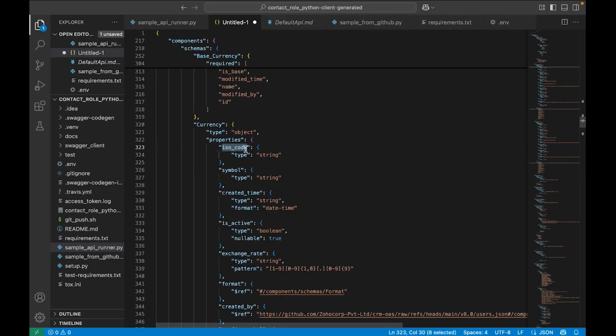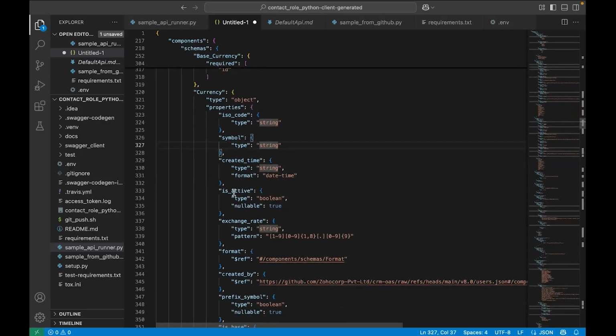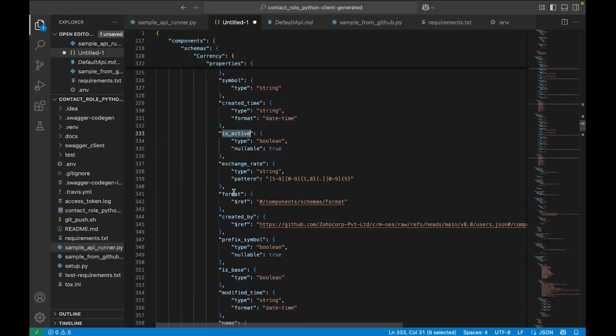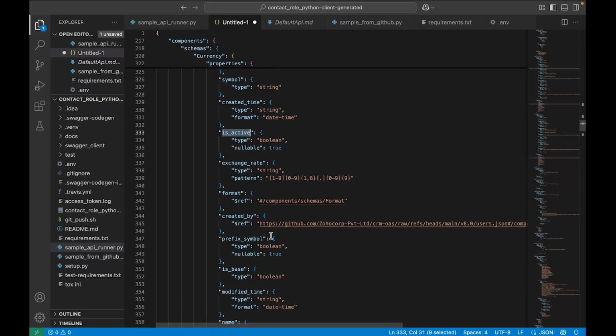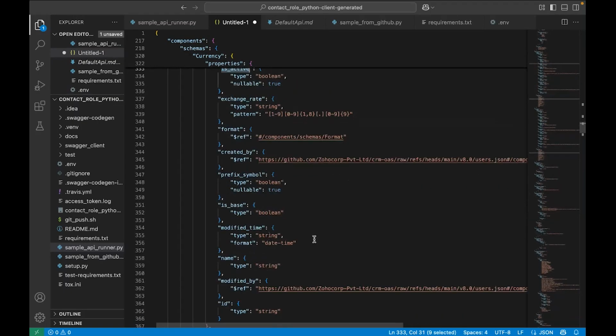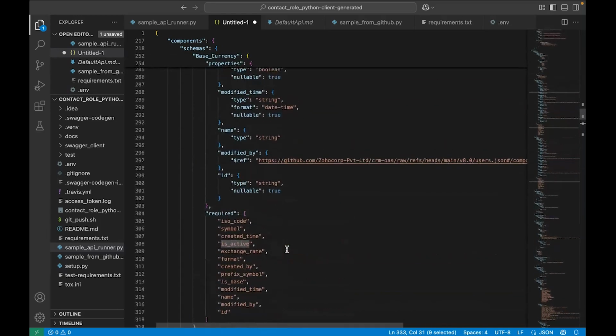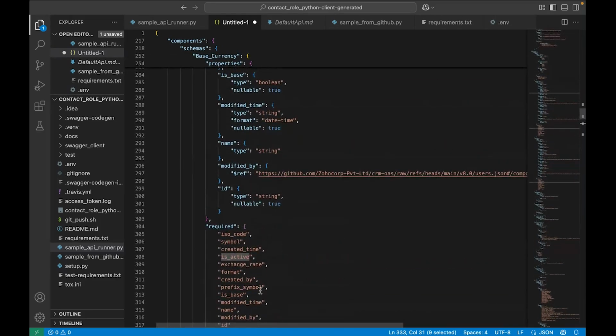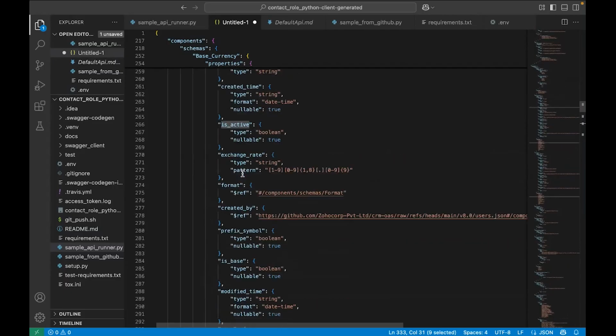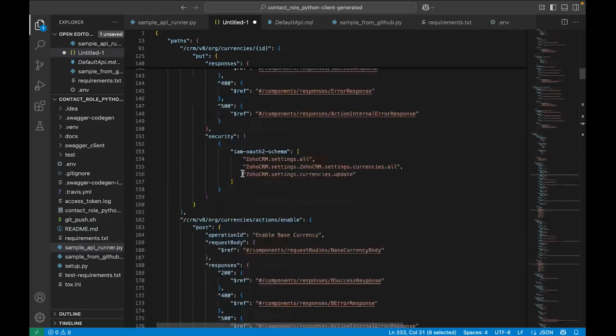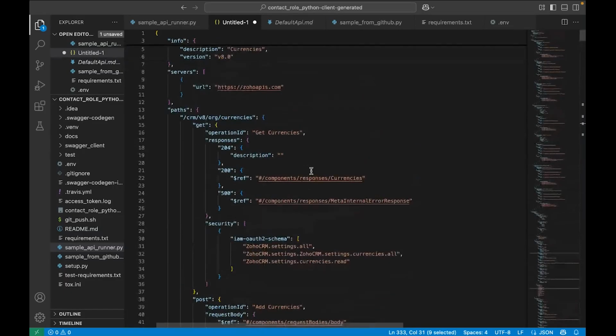It takes the ISO code, which is of the type string. It takes the symbol, again of the type string. We have the created time of the date time format. We have a Boolean key, is active. We have the exchange rate along with the pattern here, which is the regex pattern. So depending on what input the API takes, we have all the possible keys and the data types listed in your request wrapper. Similarly, for responses, all of them are defined in the response wrapper spec.